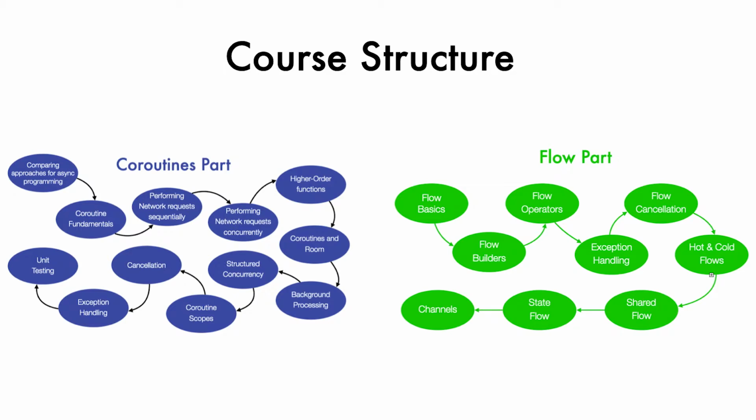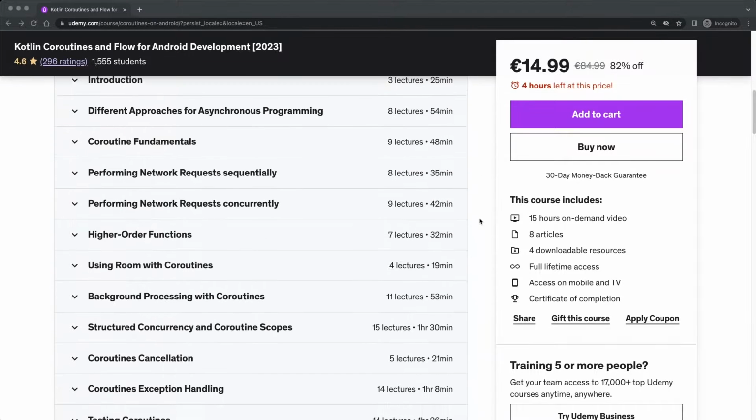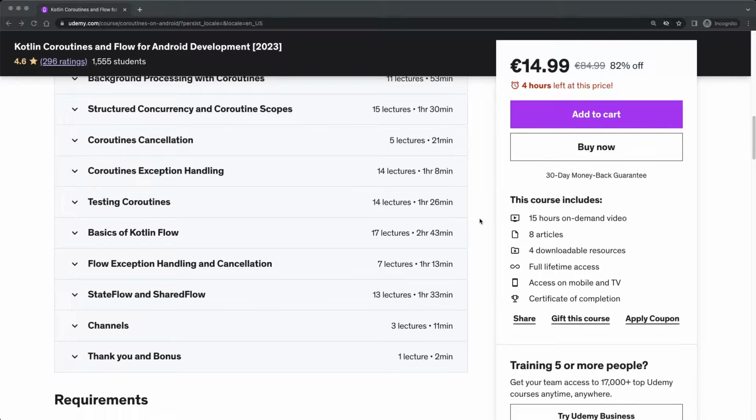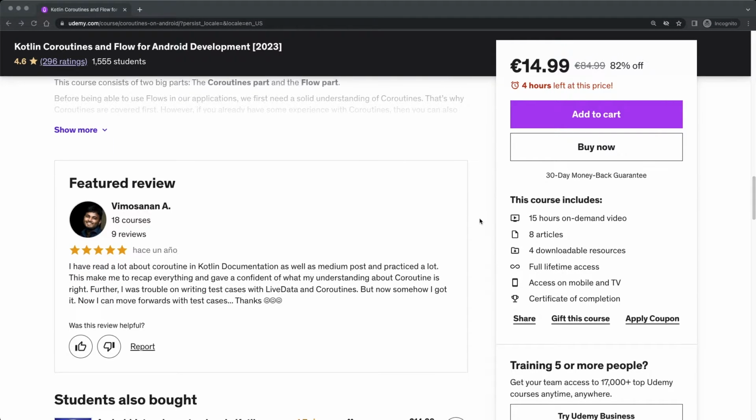So the course now covers coroutines and Flow in great depth. I added 6 hours of video content about Kotlin Flow. So in total, the course is now more than 15 hours long. And therefore, it's safe to say that it's the most comprehensive course about coroutines and Flow on Android that you can find on the internet.